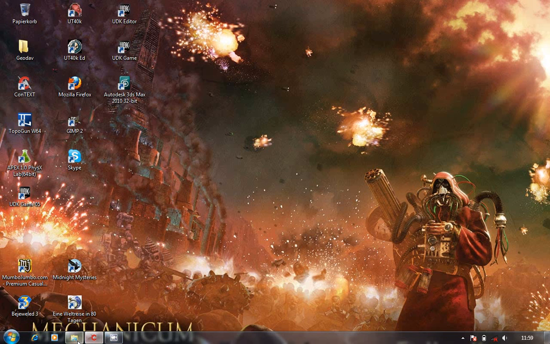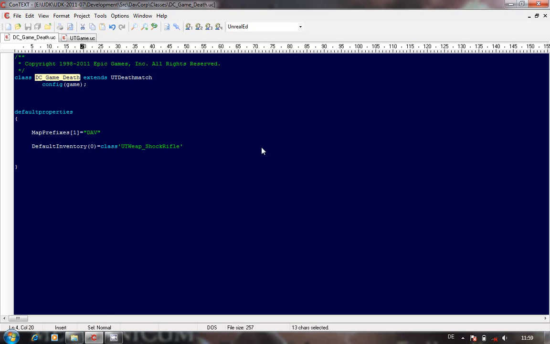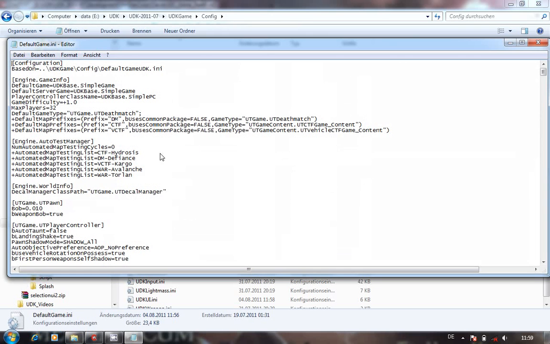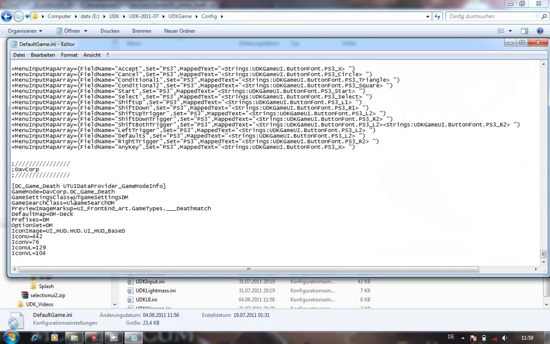Right, where were we? What was I going on about? Okay, ini files, that was right. Now, just a quick one. I'll put that down there. If you are not getting your option set, I'm getting it because I've extended from Deathmatch, not UT Game. So I'm still getting the prefixes and the option sets for the Deathmatch, but we'll change that at a later date.